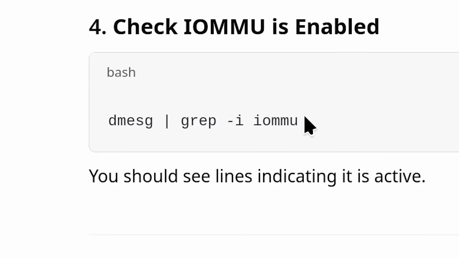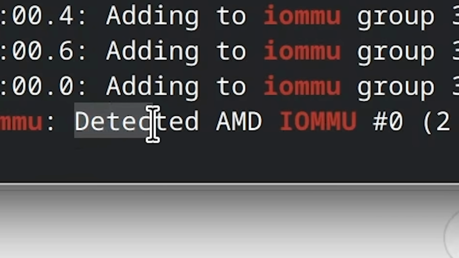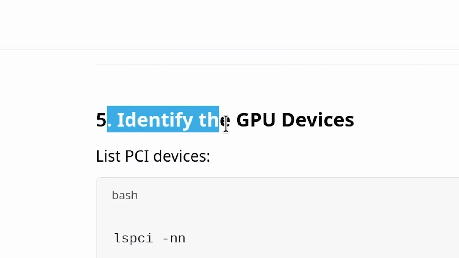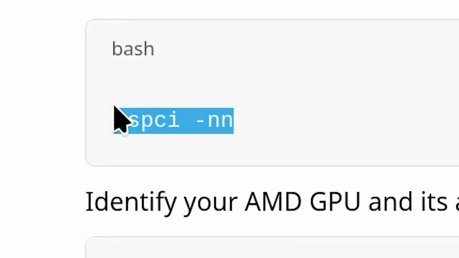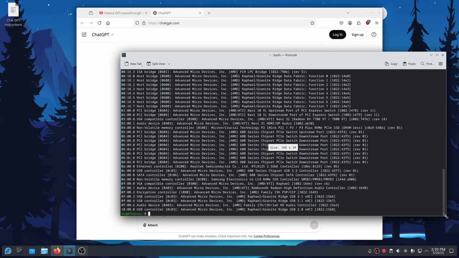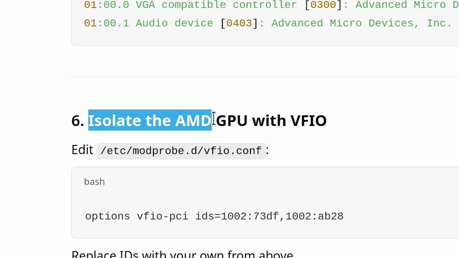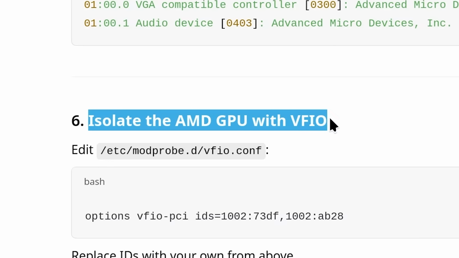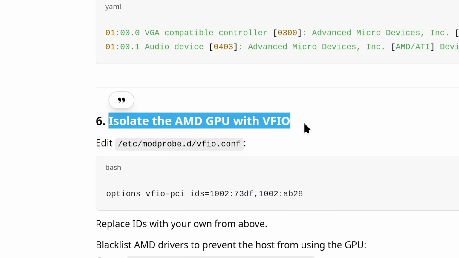Check IOMMU is enabled. Let's do this now. Detected AMD IOMMU. Identify the GPU devices. Yes, of course. It's as if I know how to do this by memory now. Isolate the AMD GPU with VFIO. Now, I think this is what screwed me over last time.